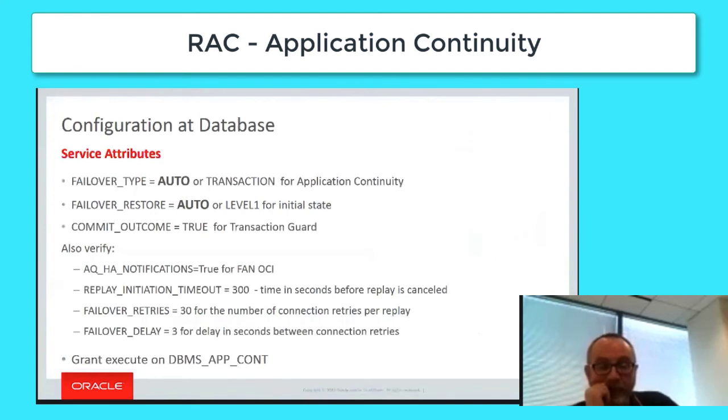So how to configure the database, service attributes, things that we've been talking about already. You want to remember we're configuring the service. So these are the specific configuration parameters or attributes for those services. So we set the failover type. We want it to be automatic, or we can set it for a transaction level, and so forth.